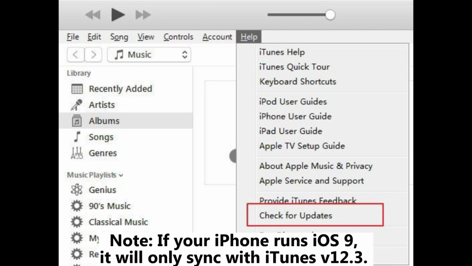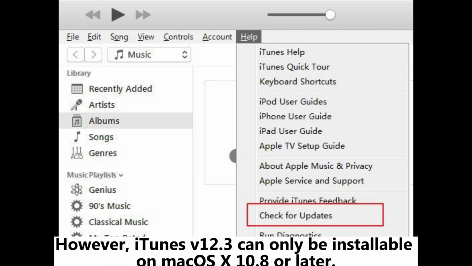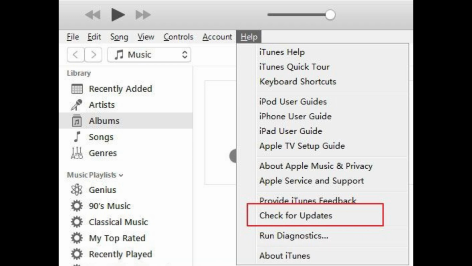Note, if your iPhone runs iOS 9, it will only sync with iTunes 12.3. However, iTunes 12.3 can only be installed on macOS X 10.8 or later.